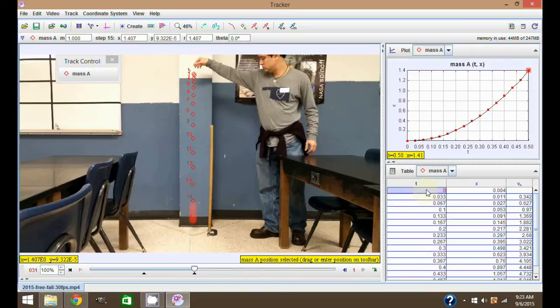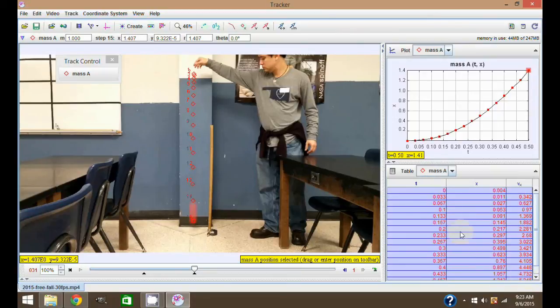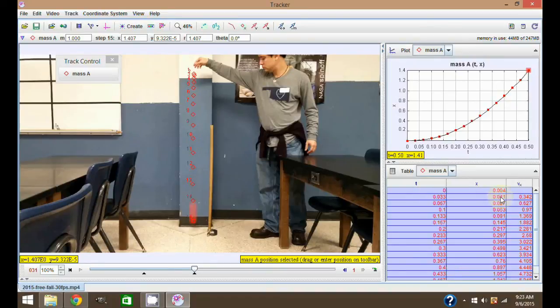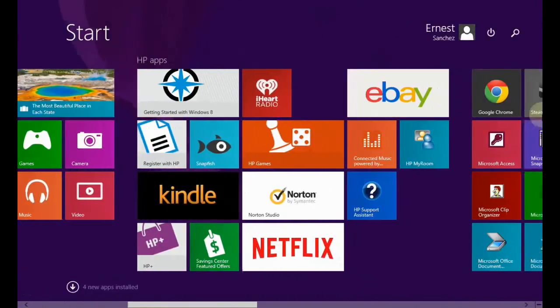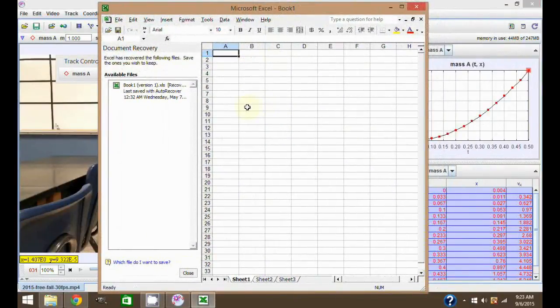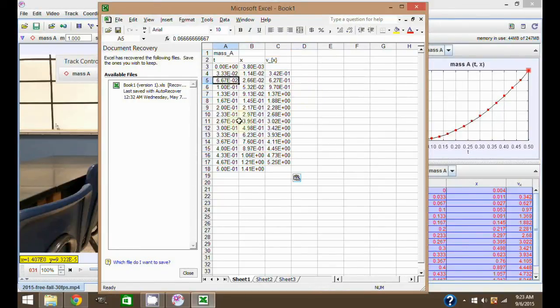The final thing I'm going to bring up is this. Now, when you've got it over here, you can left click in the time column and scroll all the way down to the bottom right, hold down shift and left click again. Now I've highlighted all of these. What I'm going to do is copy collected cells. Let's do full precision. And then what I'm going to do, yay, Windows 8, Microsoft Excel. Here's Excel, a really old version of Excel. But when I bring it in here, I can then paste, and this is actually all of my data.